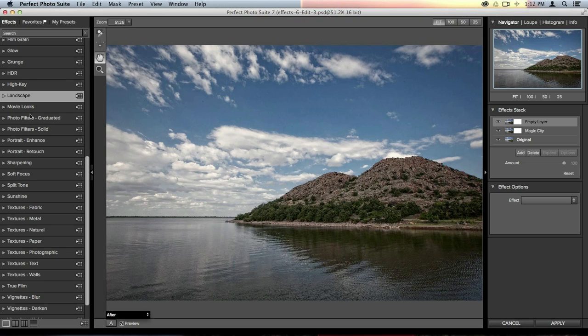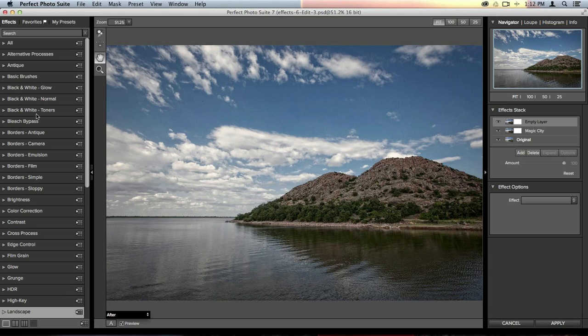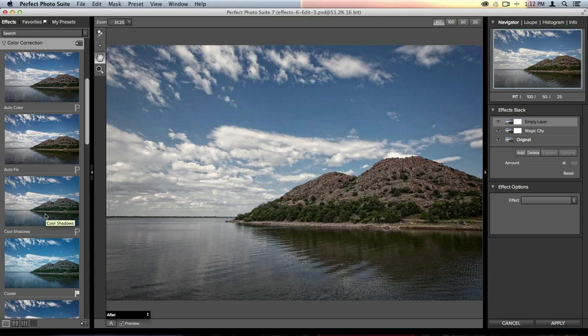So let's go ahead and start out on the left-hand side. And I'll open up the color correction category. Now inside the color correction category, I won't open this up in the quick view browser. I'll just open it up right here on the left-hand side. You've got some automatic presets, which can sometimes work, but for this image, I'm going to go ahead and leave this one alone. I don't want to do any auto adjustments. I want to do everything by hand.